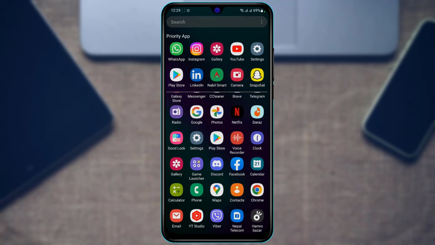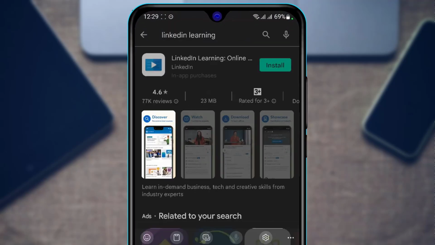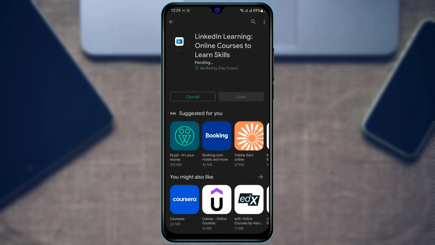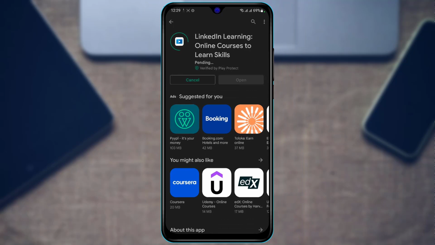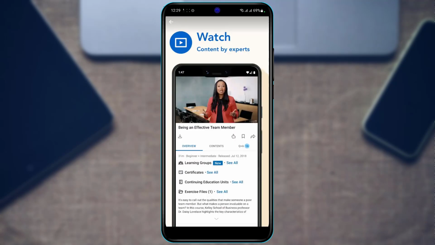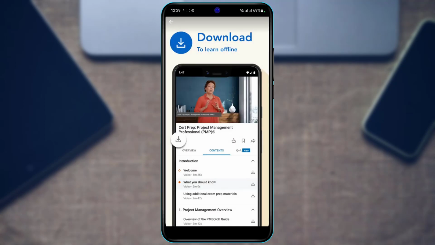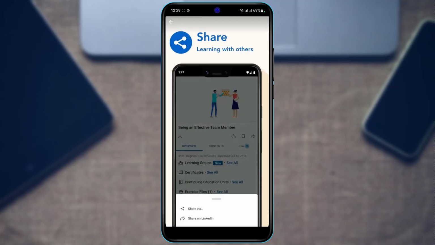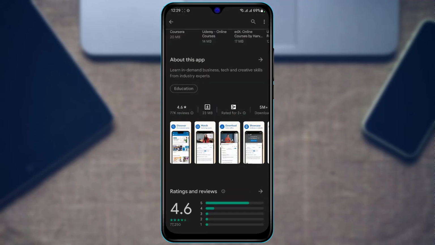So in order to do that, you will simply open your app store, and in the search box again you want to type in LinkedIn Learning. As you type LinkedIn Learning, we want to simply install this application right over here and wait for the installation process to begin. Once you open the LinkedIn Learning application, you can see many of the options over here. You can discover courses, you can learn, you can watch, you can gain free certificates, and if you want to pay for a course, then you can also do that with the LinkedIn Learning app very easily.